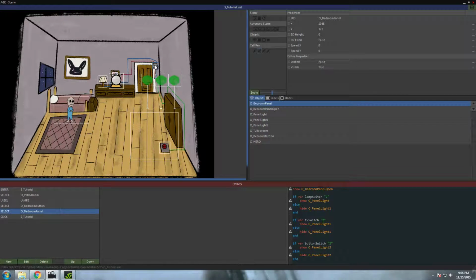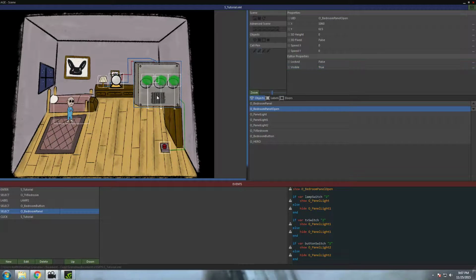This little panel guy. So what that logic does is once it's selected, select bedroom panel, we're going to show the open bedroom panel, which is this one that I've made invisible. It'll make that show up on the screen. So once that shows up, it'll do some if statement.